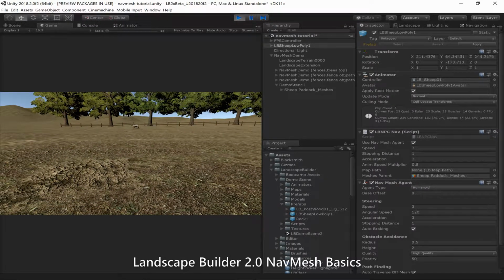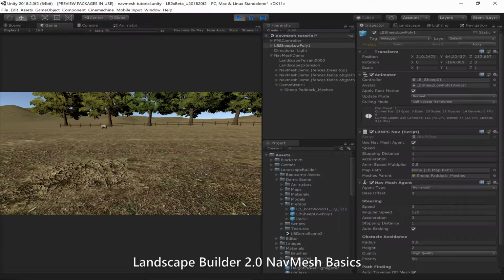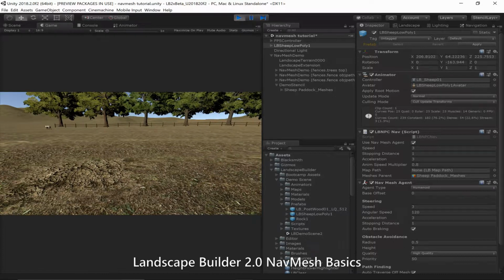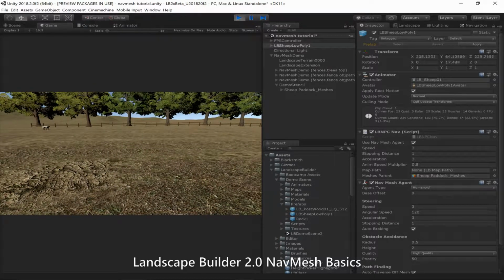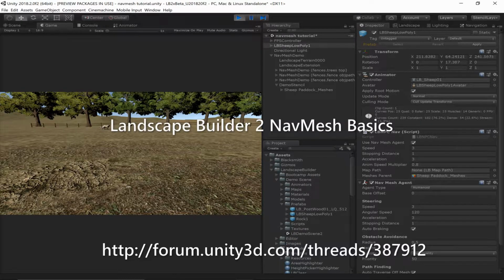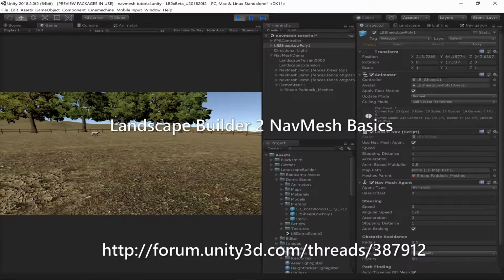So hopefully it will give you a bit of an introduction to how to create NavMeshes very quickly and easily directly from either using a path or from using any area of your current landscape. And they can wander up and down hills and whatever you have around your terrains.